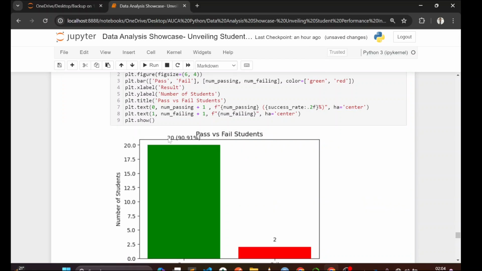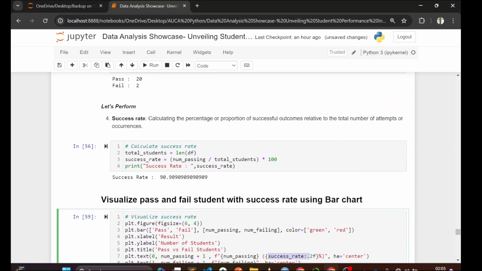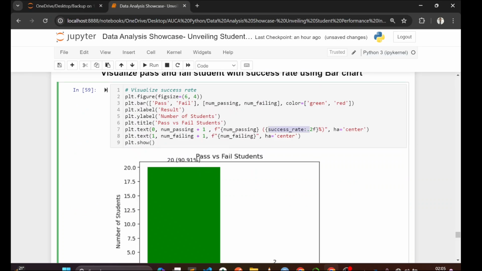You can see 20 has come. This 20 is the number of passes which I formatted. The success rate was 0.9090 something, so 91 something. You can see here the success rate was this one. That is the one rounded off here, because I said 0.2f. If you do 3, it will come with 3 decimals. You can see 3 decimals have come, guys. So better is 2. Okay, so 2 is right here.